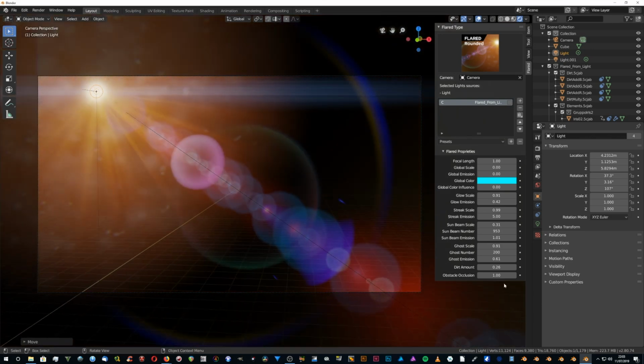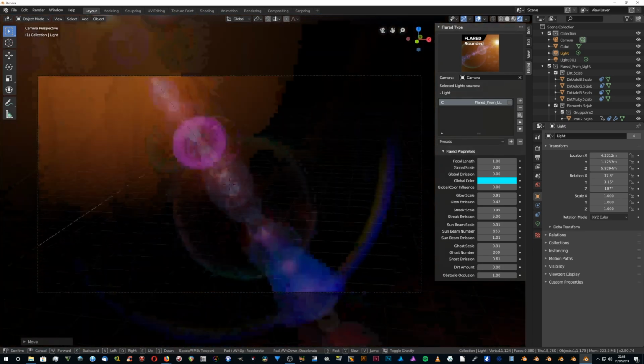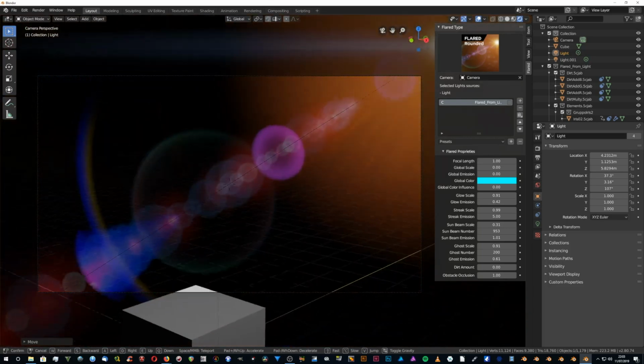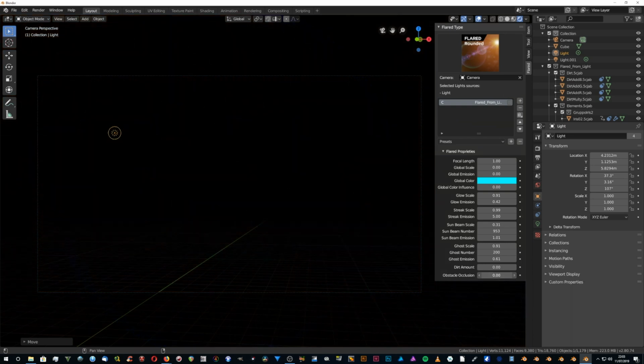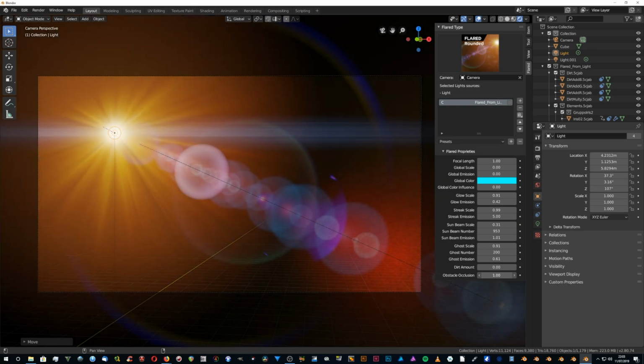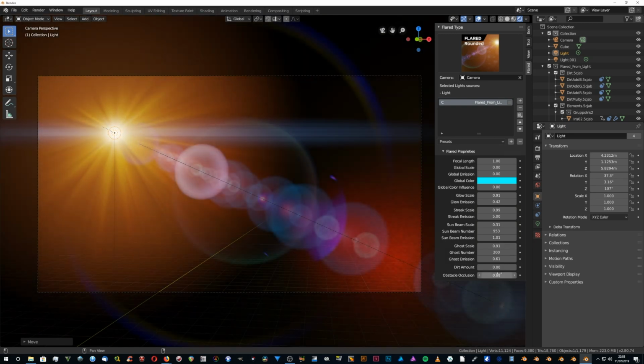And then, as usual, we have the dirt amount on the lens. Very, very dirty, or no dirt at all. Maybe we don't want a dirt lens. The last parameter is the obstacle occlusion that simulates when the flare goes behind an object. So it disappears like this, then it appears again, then disappears, appears again. We will move this parameter using keyframes, but there is another tutorial that shows this.